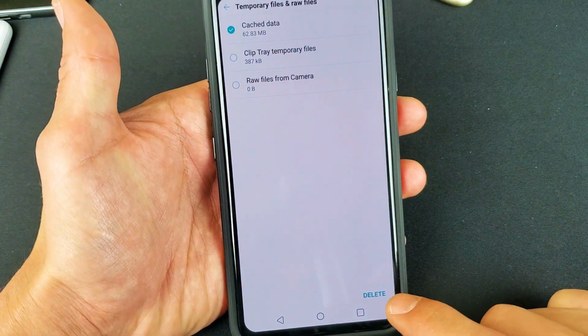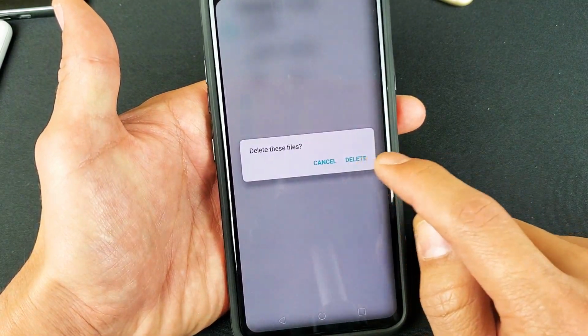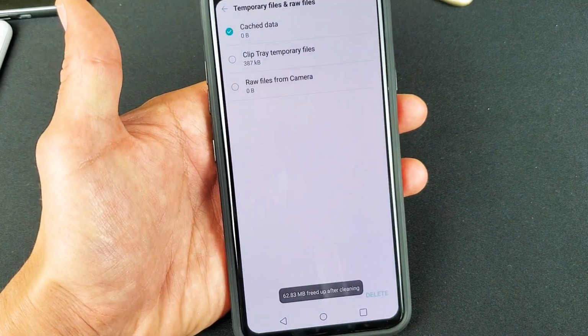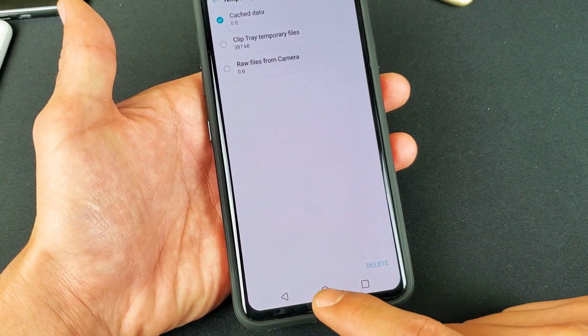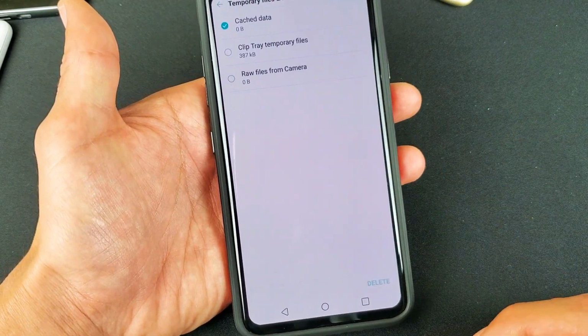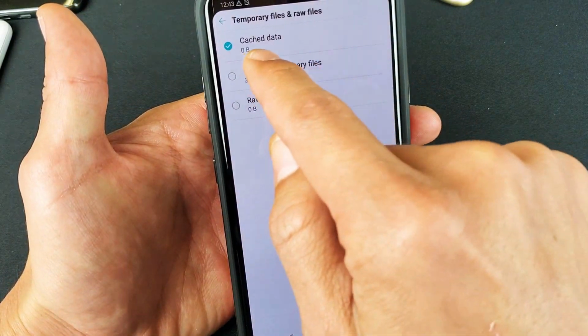Then I'm going to go ahead and click on delete down here. Delete these files, yes. Okay, and it freed up like 62 megabytes there. So there you go. That's pretty much how you wipe the cache partition. And the cache data is at zero right now.